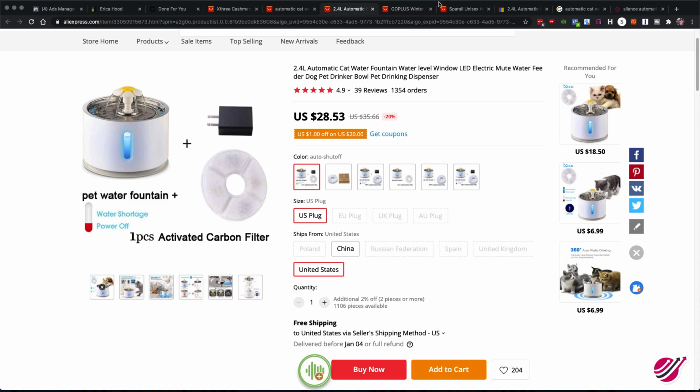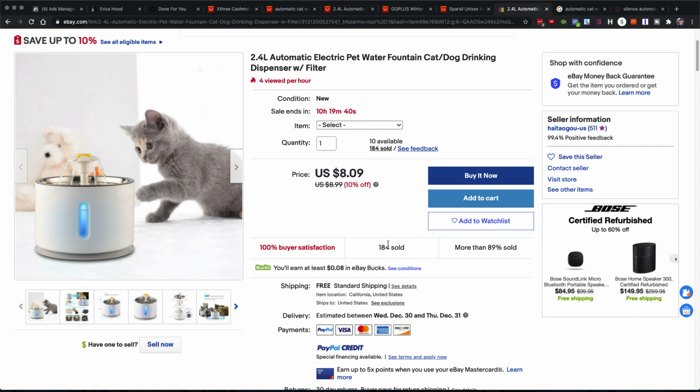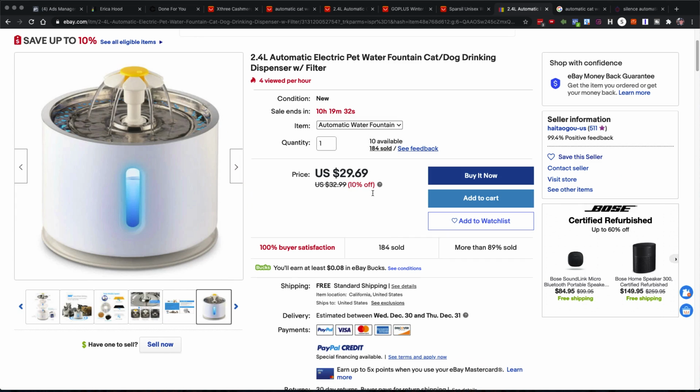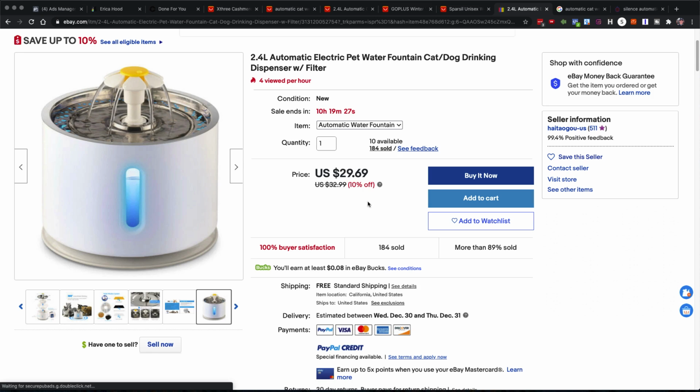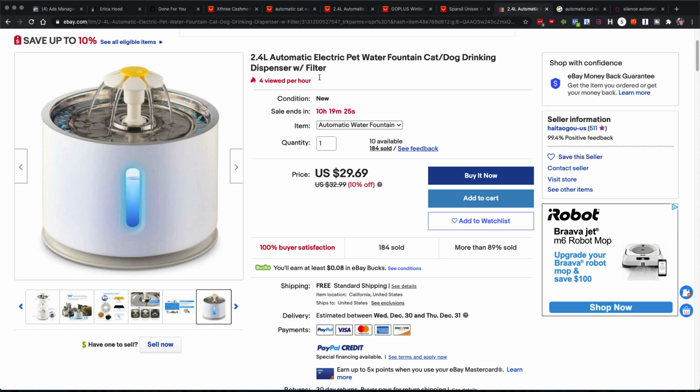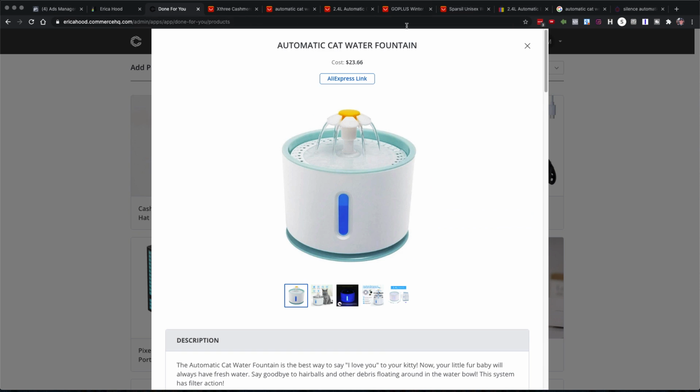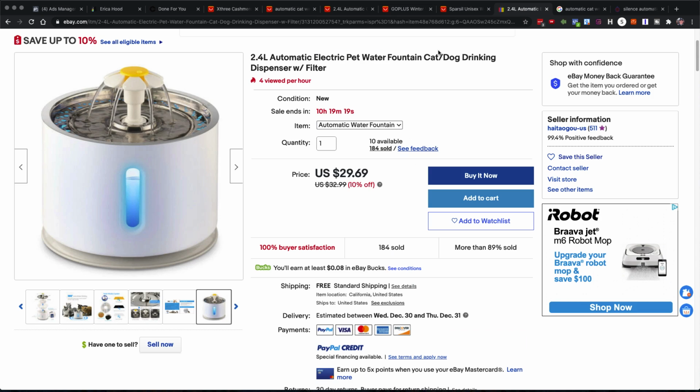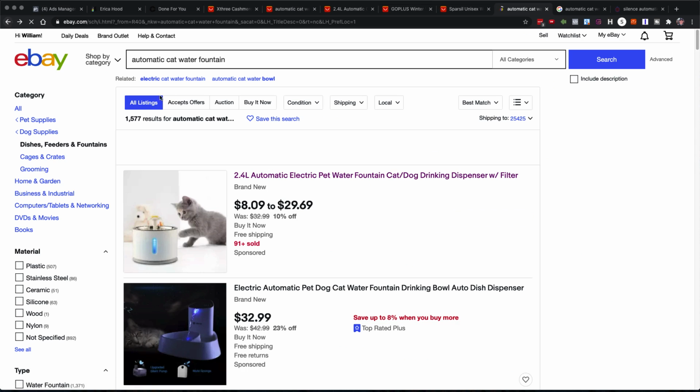And this one was $28.53, and on eBay it was $8.09. So actually, it's not $2 more, it's just $1.10 more. And then the water fountain, $29.69. So this one is quite a bit more expensive. It does say that it comes with a filter. So let's see, what did we say it was? 23. Yeah, so we're talking $6 more for this one. So I would probably not use this one. I'd use the one on AliExpress before.